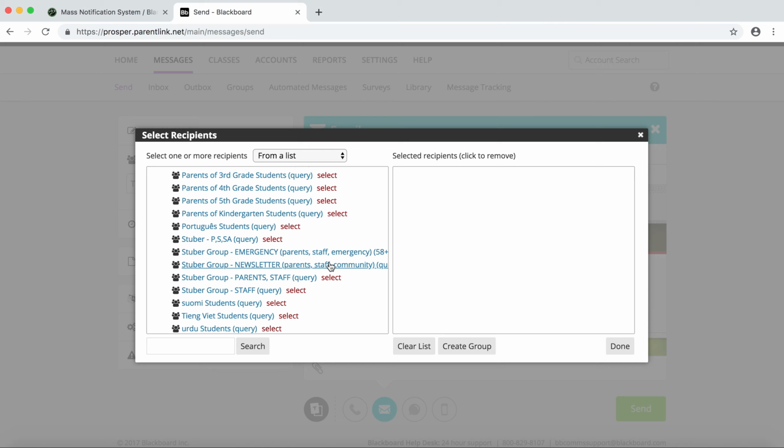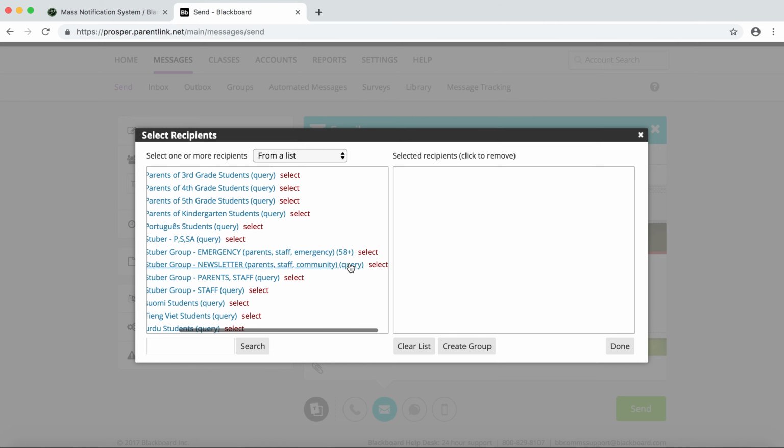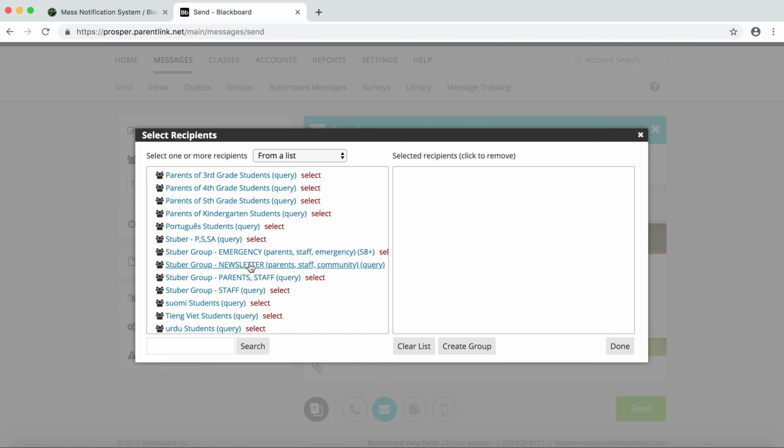Newsletter, this is your weekly group because it also goes to your community, and you'll see it says query beside here because this one also gets updated. There's just one group that's static, which is why it shows a number there, but the query means that every time we have a new staff member or a new parent, or community member signs up, this updates. And so from week to week, I would use this category. Here's just parents and staff. If it's something that doesn't really involve the community, it's, you know, a homework policy or something like that that just needs to go to parents and staff, you can hit select for that one.